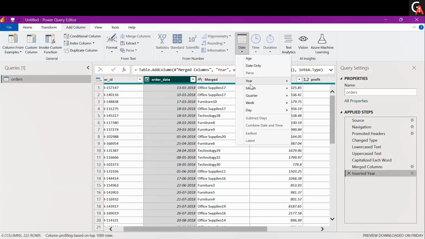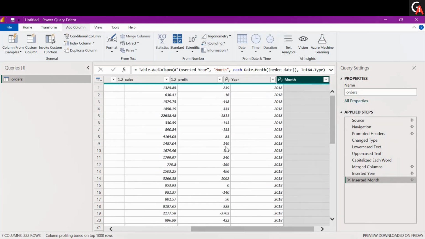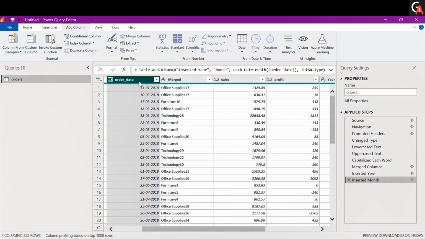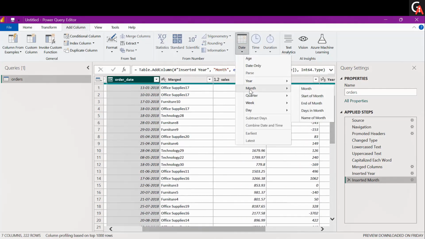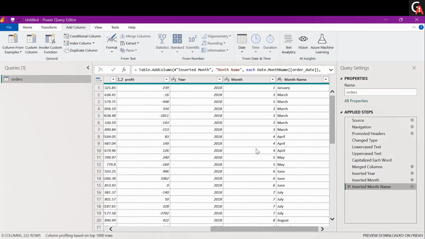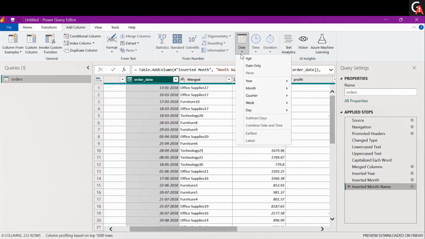Let's say I want to fetch the month from this particular date that I'm having, then I'm able to see the month number got fetched. But what if I want to get the name of that month? So there is also an option for the name of the month. You can click on that and you will be able to see the name of the month. And the same goes for the name of the day and the day number, day of the week, start of the day, end of the day, right? So these are very straightforward options that are present in the date transformation.